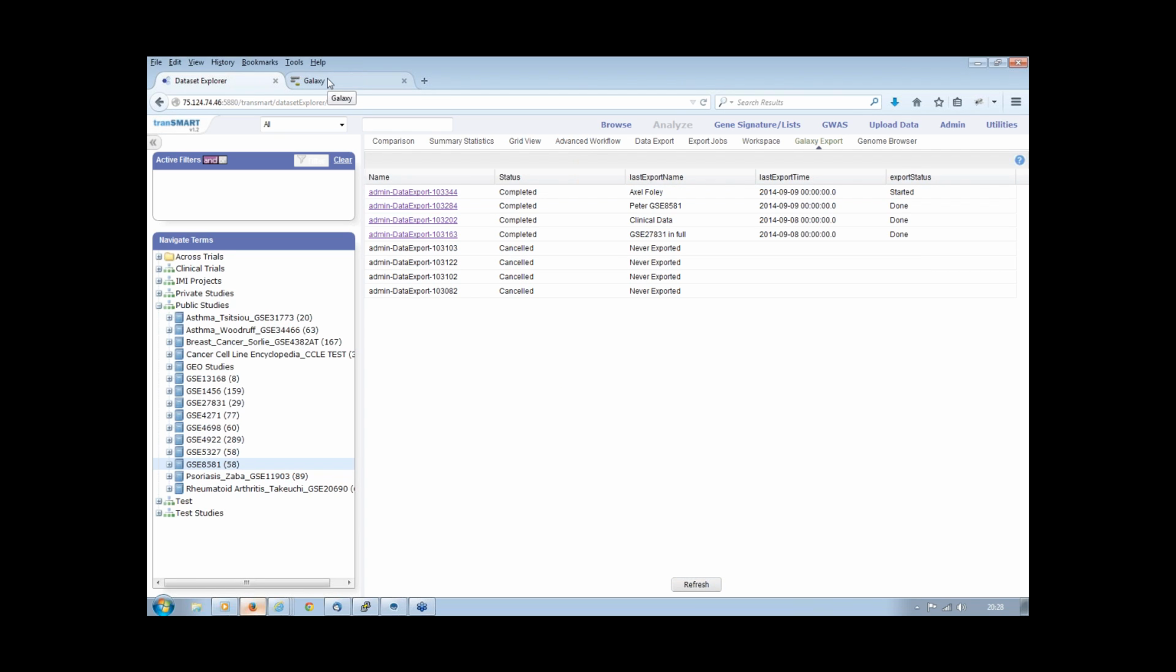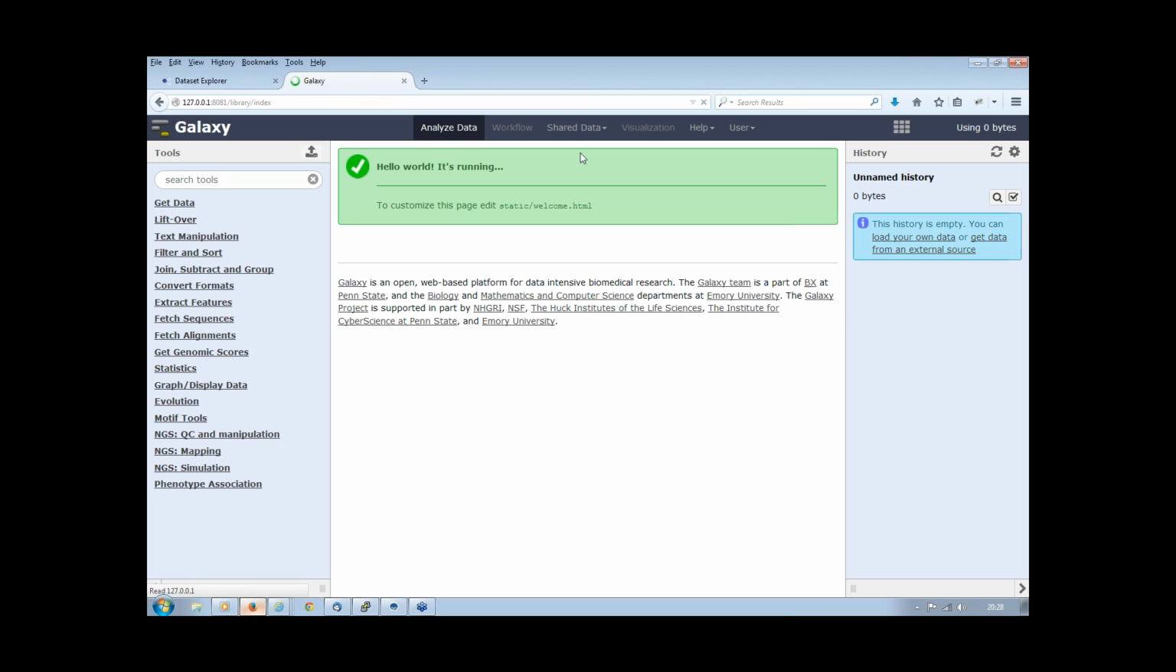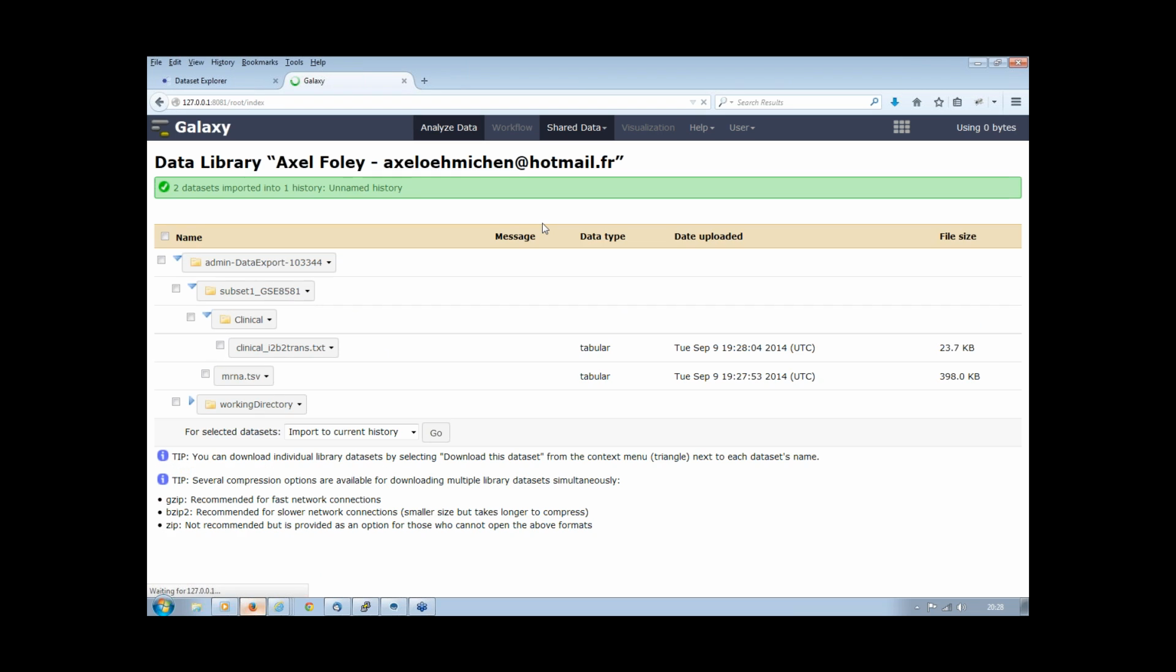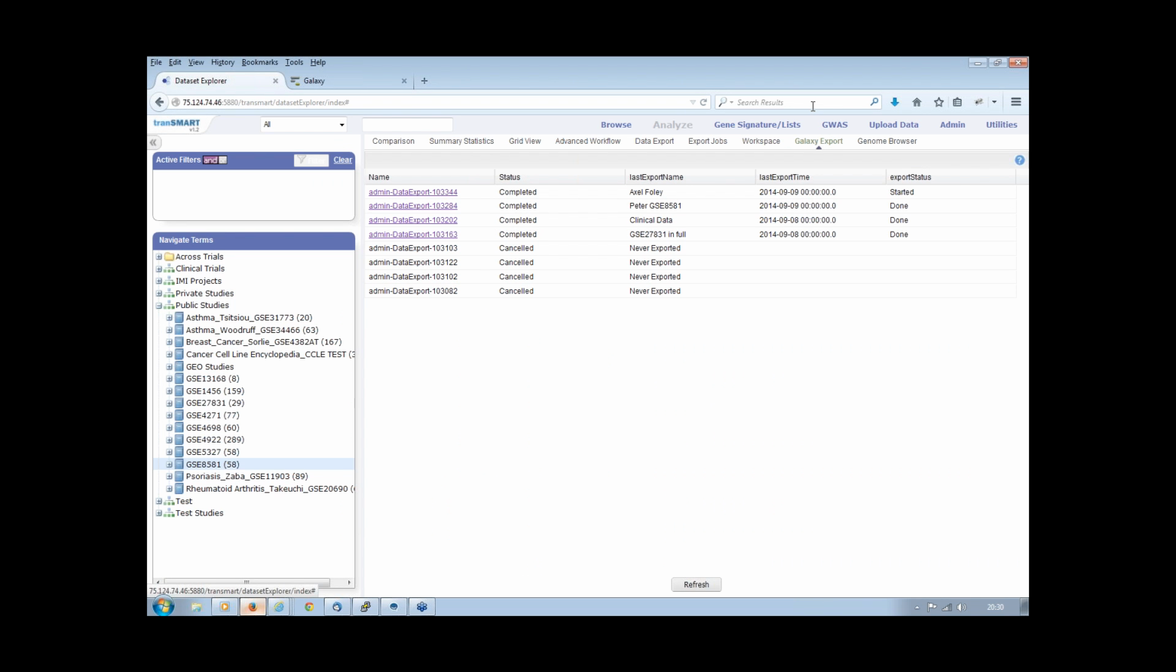So we can go in and look at the data as usual in tranSMART. But that's not so interesting. What we want to do is do something useful with it. So we can go now to the Galaxy Export tab, and we take that data that we've just exported from tranSMART, and we now export that into Galaxy. So I'm running as Axel here, so let me pick a name for this that's appropriate to Michigan.